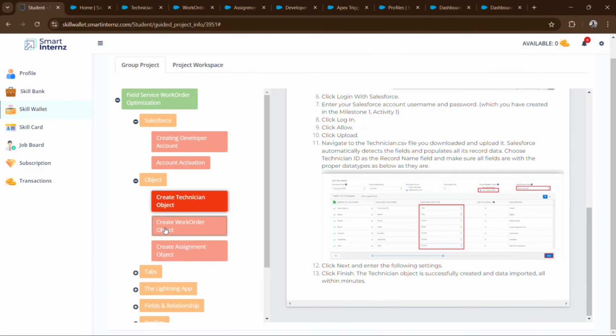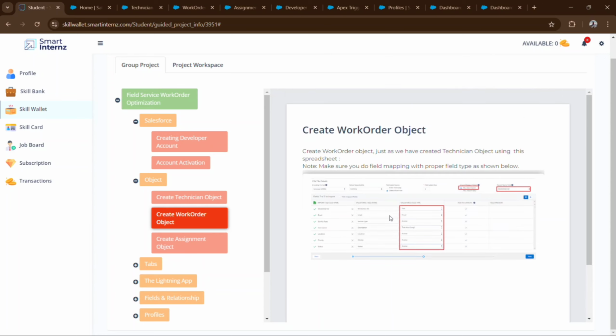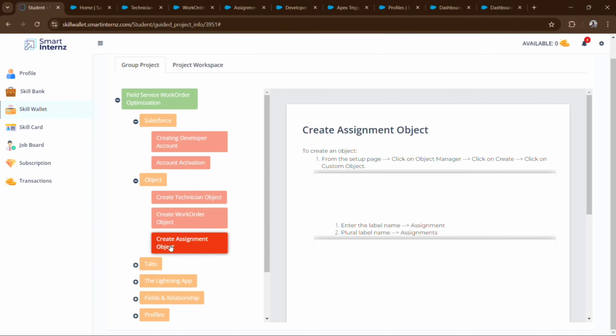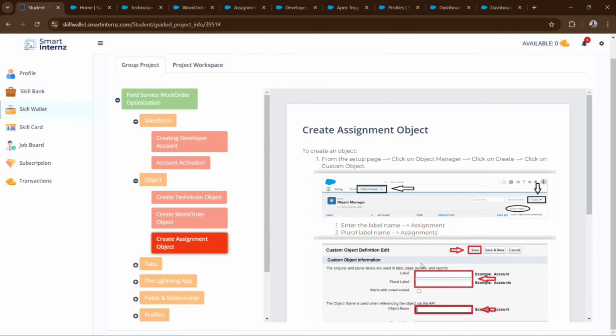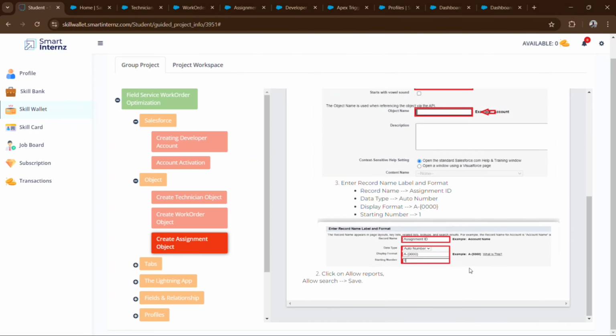Later on, coming to the next step, create work order ID. It follows the same steps as what we have done for the technician object. The spreadsheet will be provided, we need to upload it, and we need to save it. And coming to the assignment object, it will be a bit different. It will not have a spreadsheet; we simply create an object with no spreadsheet by giving the details.